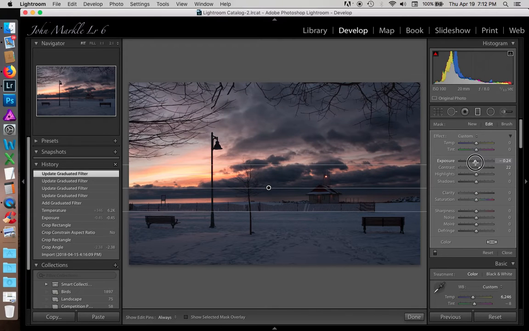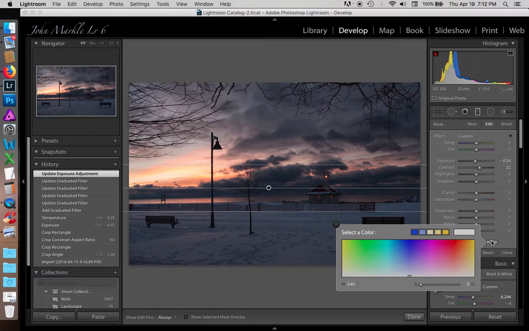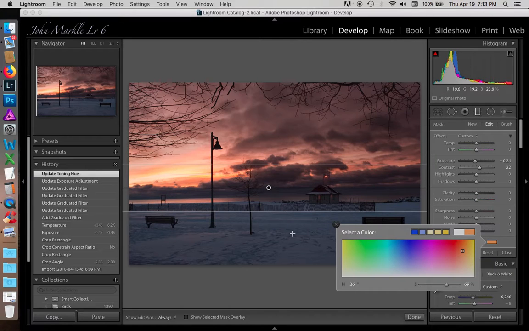Let's try that. And we can also add a color, so let's pick a color. If I click on this eyedropper inside of the box here and go into the image, it will try and choose that color. So let's try that. That might be just a little too orange. So something about like that.